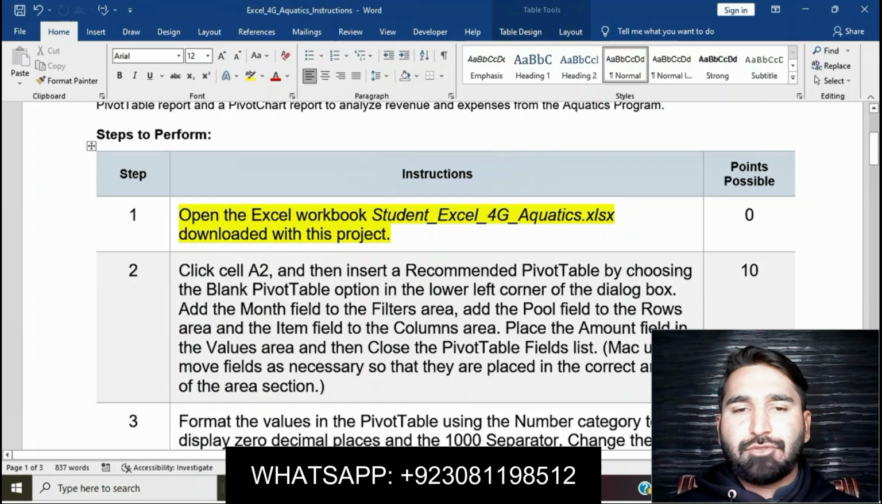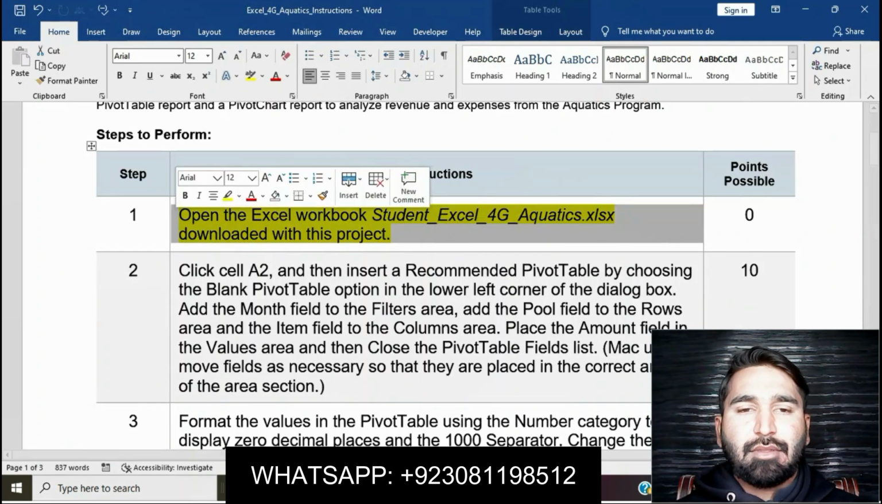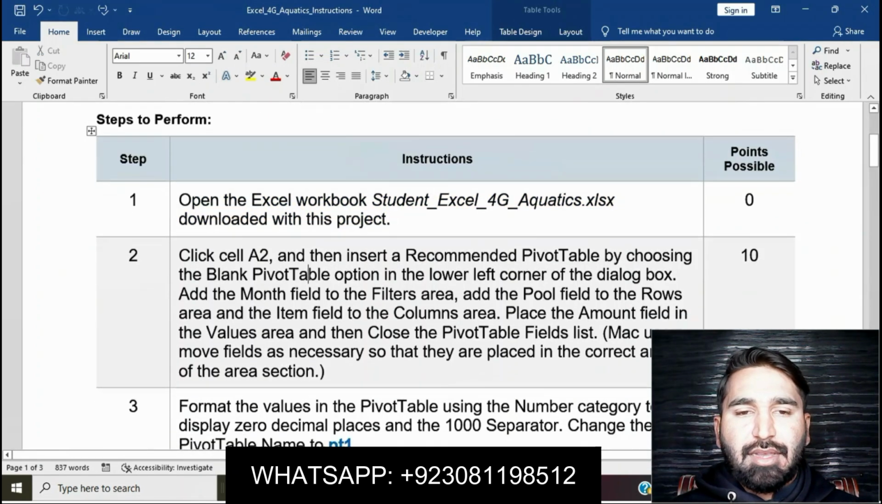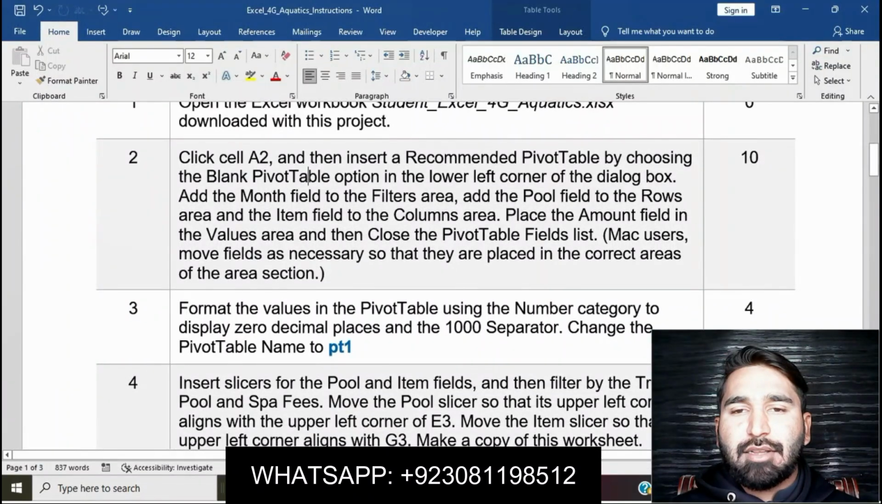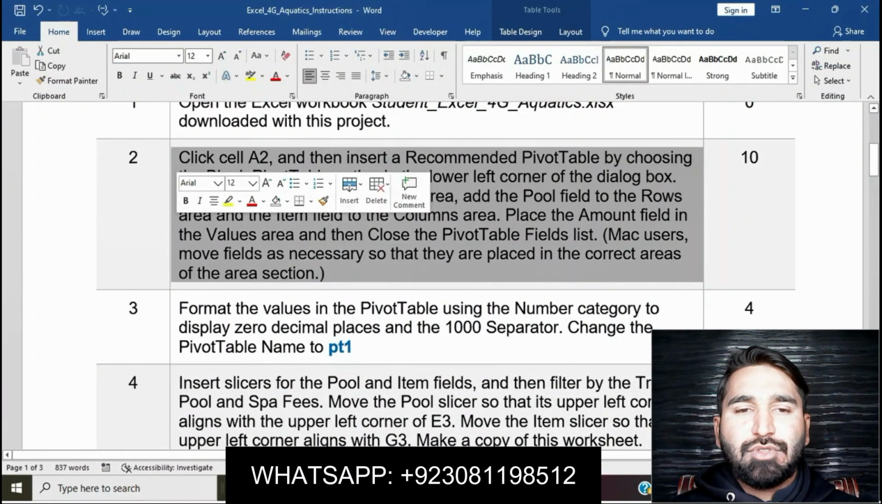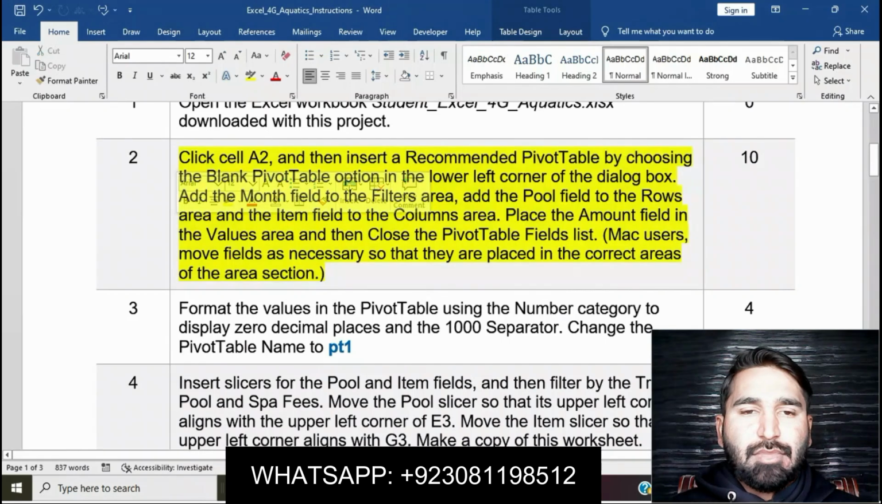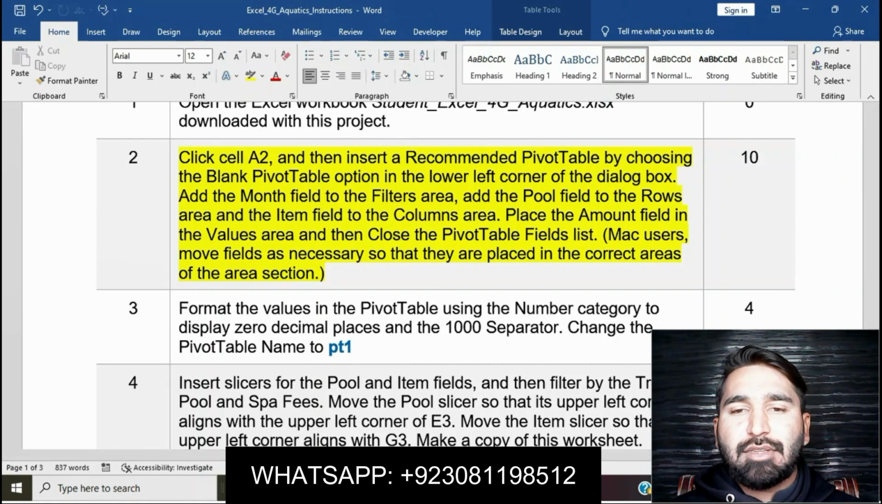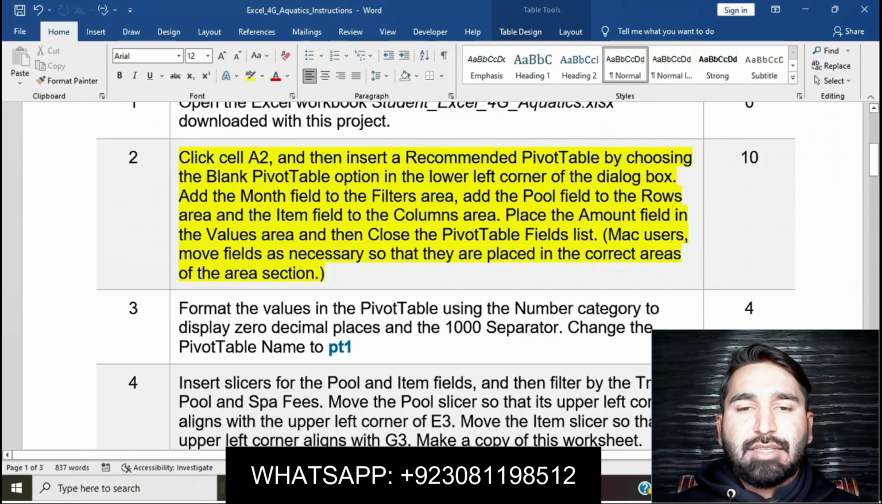Now moving on to question number 2. In question number 2, click cell A2 and then insert a recommended pivot table by choosing the blank pivot table option in the lower left corner of the dialog box. Add the month field to the filter area, add the pool field to the rows area, and then the atom field to the columns area. Place the amount field in the values area and then close the pivot table field list. Move fields as necessary so that they are placed in the correct areas.